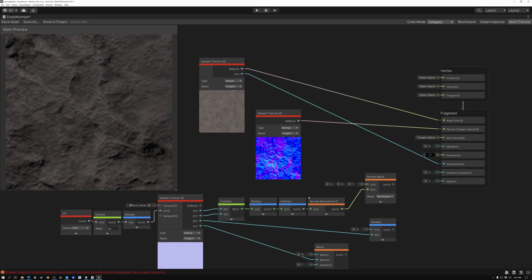And then I use the normal reconstruct Z node to construct the full normal X, Y, and Z from just the X and the Y components. So I've rebuilt my normal with these 4 nodes here. And then I'm going to take this normal blend node. Notice that the mode is set to reoriented. And what that means is that I'm using the RNM method that we talked about in last week's video, blending normals together.